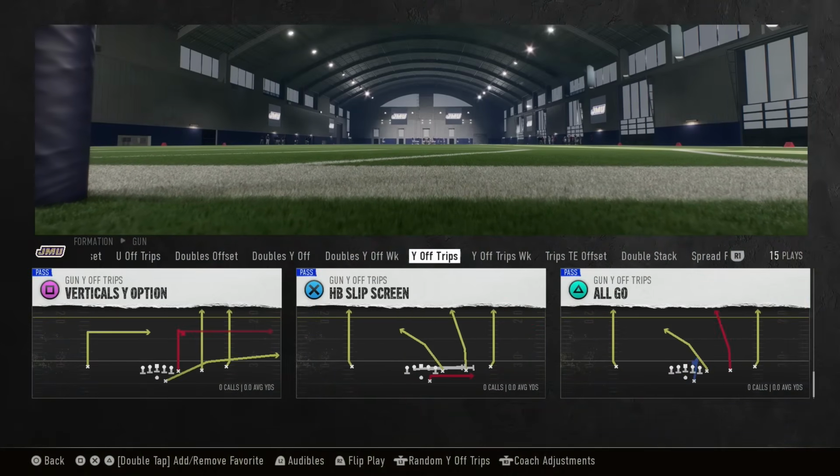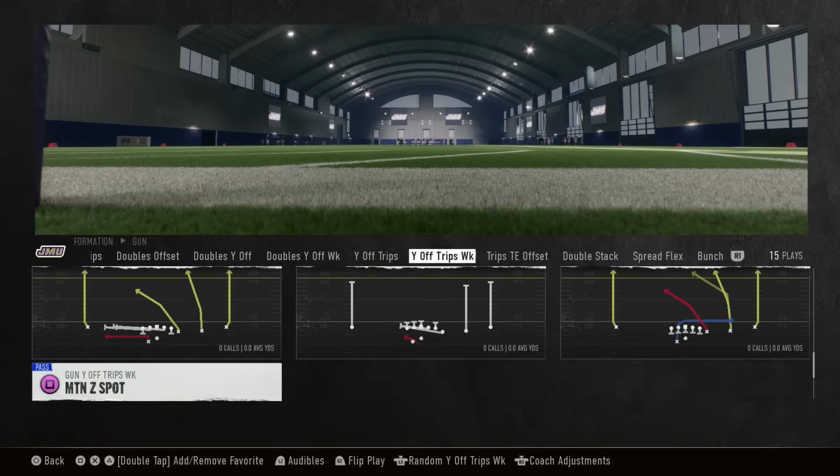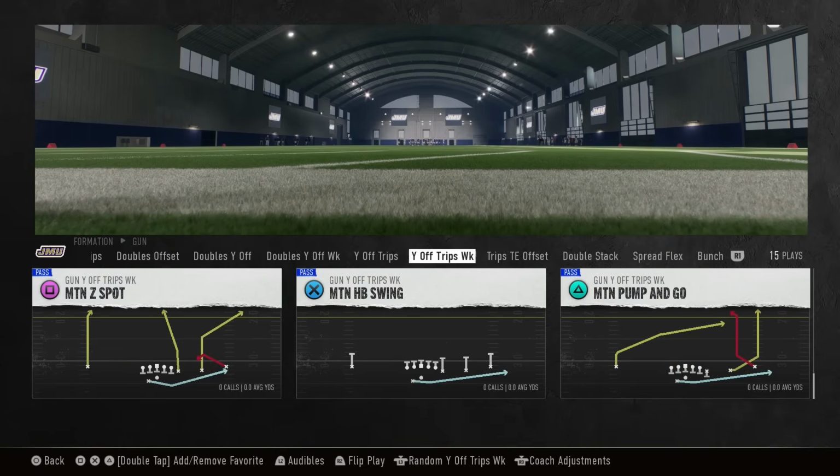Let's keep going. Do we have anything else here? These are the ones we looked at. What about Y off trips weak? Do we have any here? We do. Halfback swing, more of it. The Z spot, we got the halfback swing, and we got the pump and go on top of that.